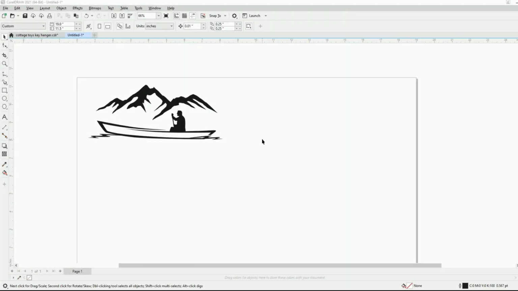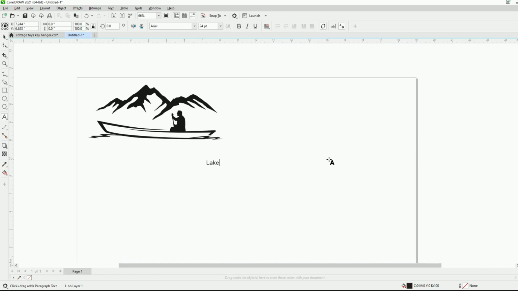Okay, hey again. We've got our graphic design program open, which in this case is CorelDraw 2021. And as you can see on the screen, we've got a beautiful scene here. It's a vector graphic of a dude in a canoe, obviously on a lake by some mountains. And what we're going to do today is create a quick little sign for the cottage called Lake Life. And you'll have to forgive my mouse, it's acting up for some reason.